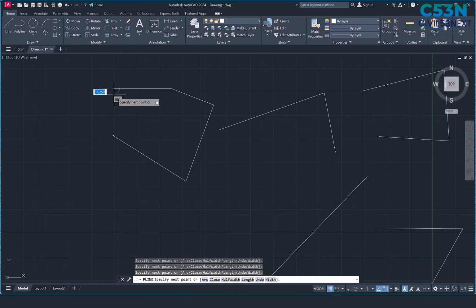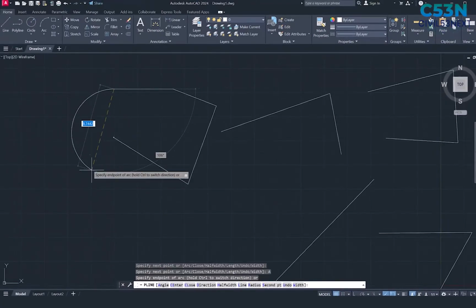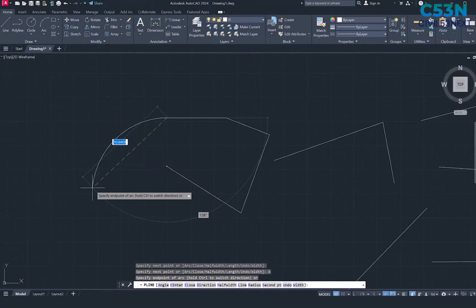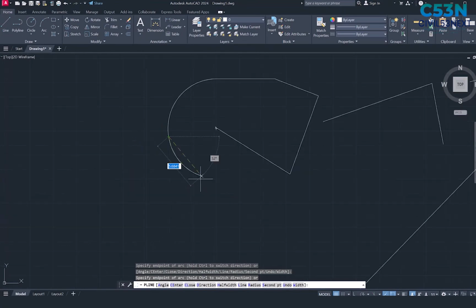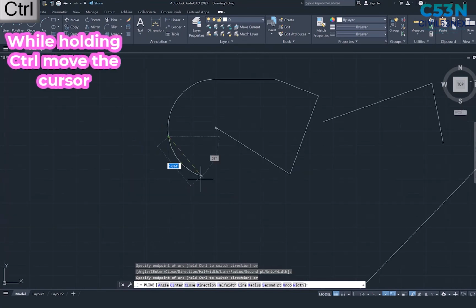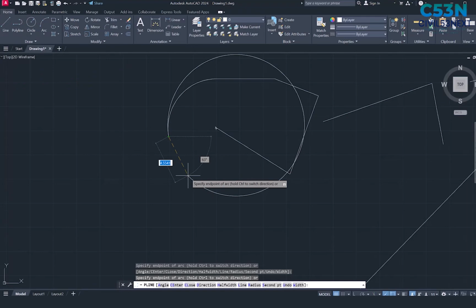But now let's say that if you want to draw an arc, go to command line and select arc, or else you can type A, select arc. As we can see now, it becomes a curve. Now let's say that this is the end point of our arc, left click. If you want to switch direction, hold control button. As we can see now, the arc goes in the other way. If you want to switch, just press control, left click.